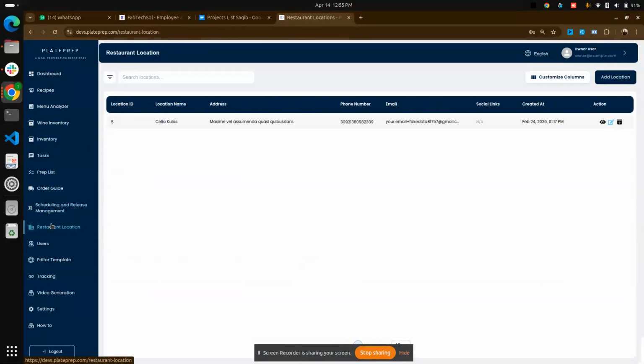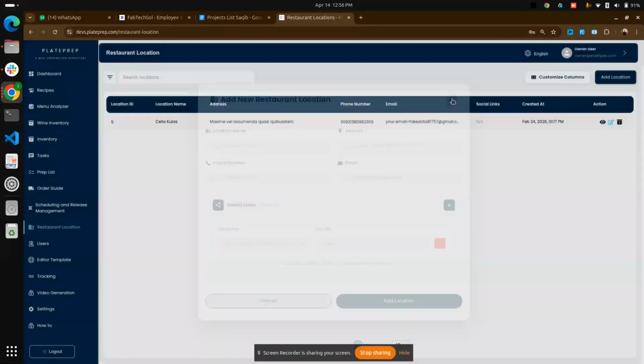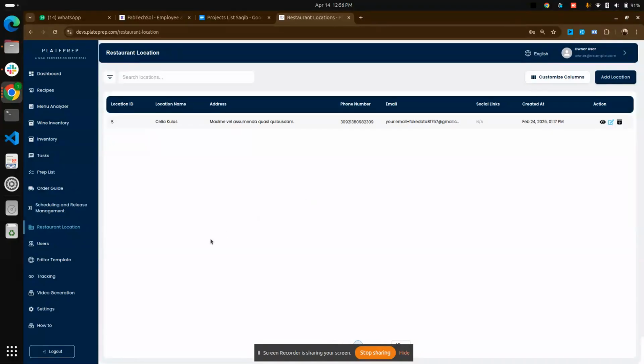Then we have restaurant locations. We can define all the restaurant locations here. Add a new location of a particular restaurant. You can add details here and it will be listed down here. You know that a single restaurant may have multiple locations.